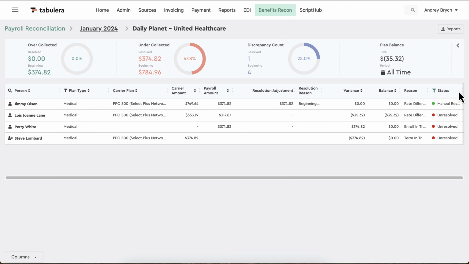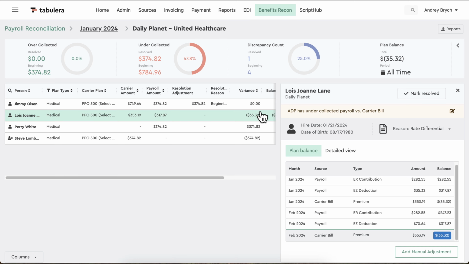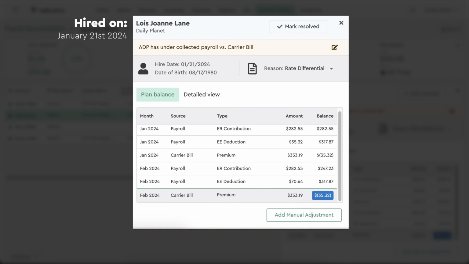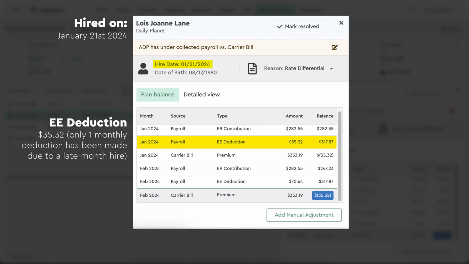We'll click on the next employee with a red dot and a status of unresolved, Lois Lane. By examining Lois's details page, it appears she was hired in the last half of January 2024 and only had 1 payroll deduction for medical insurance premiums.